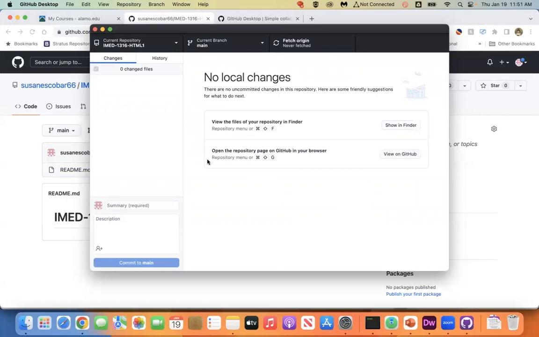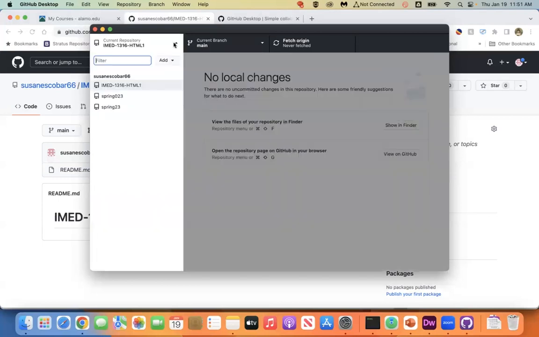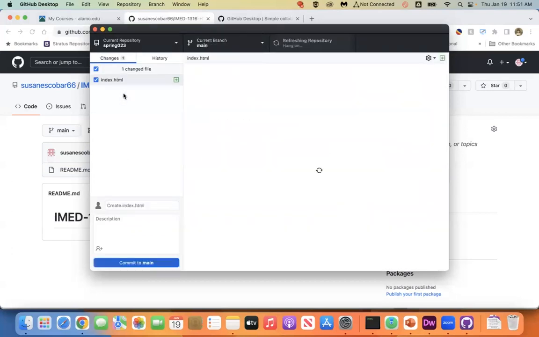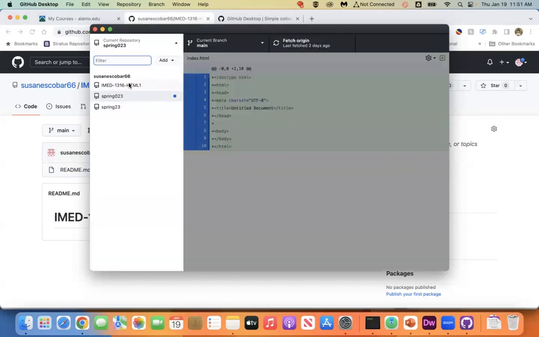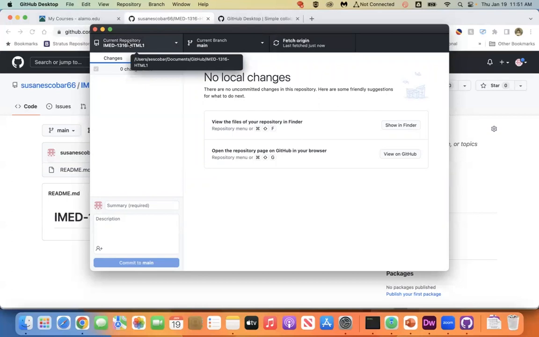Now here inside of this GitHub Desktop, I can change. You've seen me in my video for the class create multiple repositories, so I can flip around and change between them. Always make sure that you are on the proper repository.